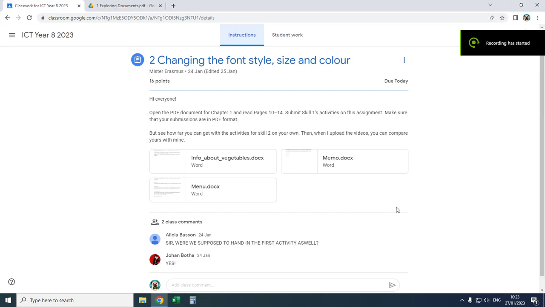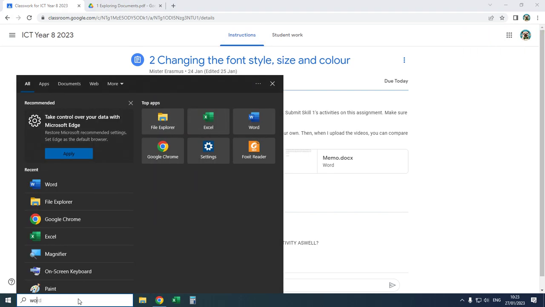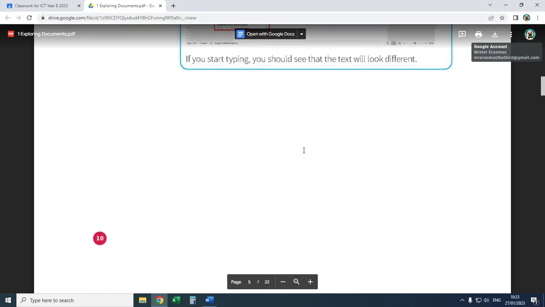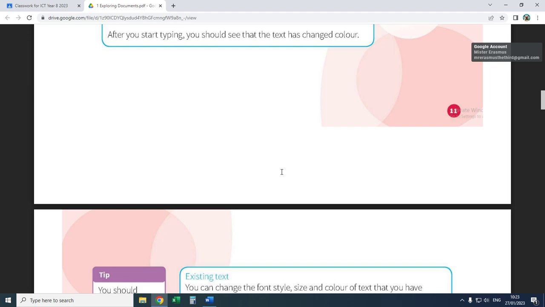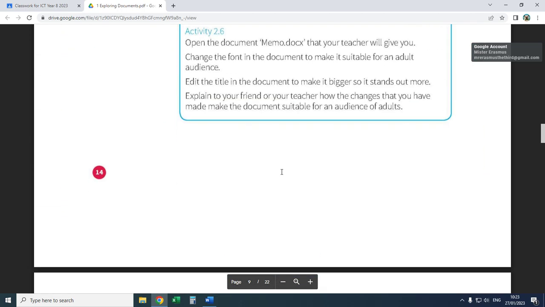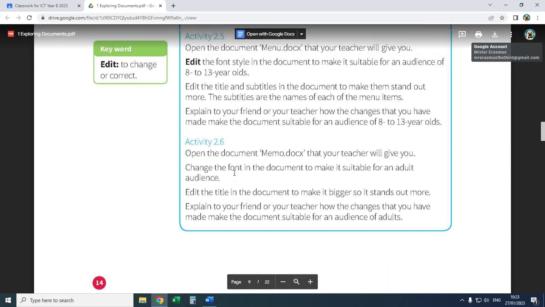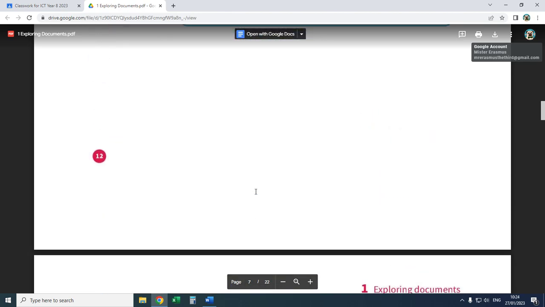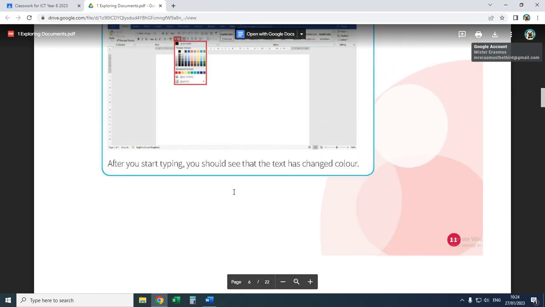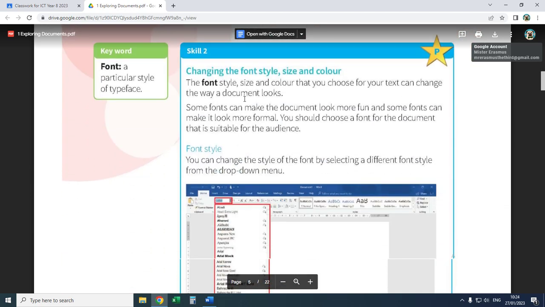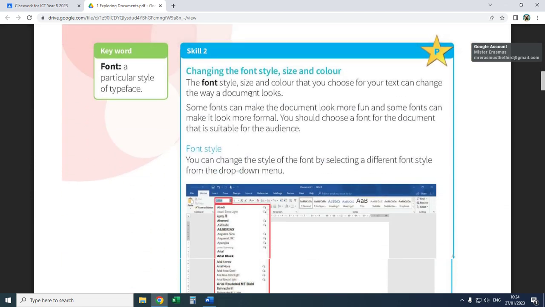So we're going to change the font style, size and color. In that textbook over here, this starts on page 10 and we're going to go all the way to page 14, I believe. Yes, so just all the way there. There are some activities that we need to do, and we are going to go through some of the things we need to cover. So changing the font style, size and color.